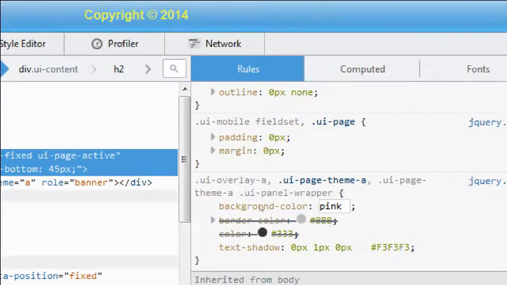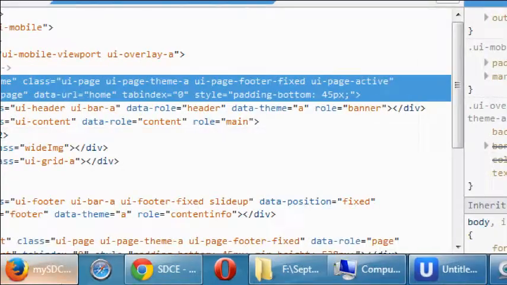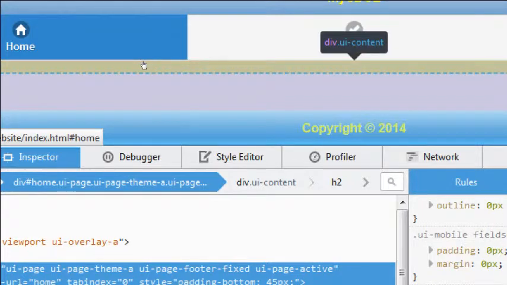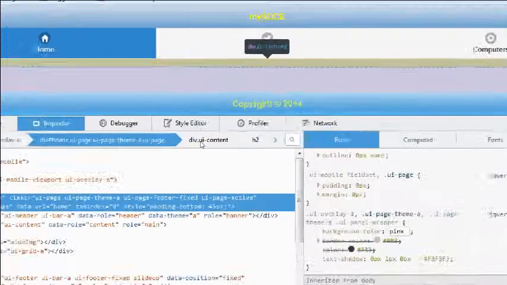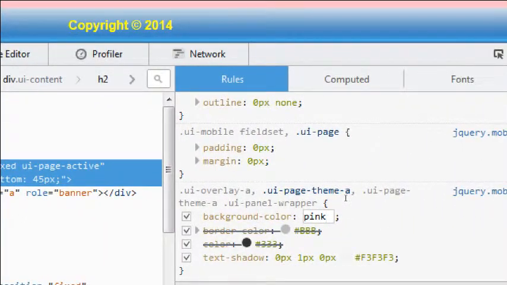So again, I make it look easy because I've had practice, but it's about using the Element Inspector, starting at a starting point. And if I don't see anything that makes sense, like a background color, then I go back. I went to UI content, I didn't see any background color, so I went back one more level. That one was UI page theme A. So that's what it seems to be here. UI page dash theme A.